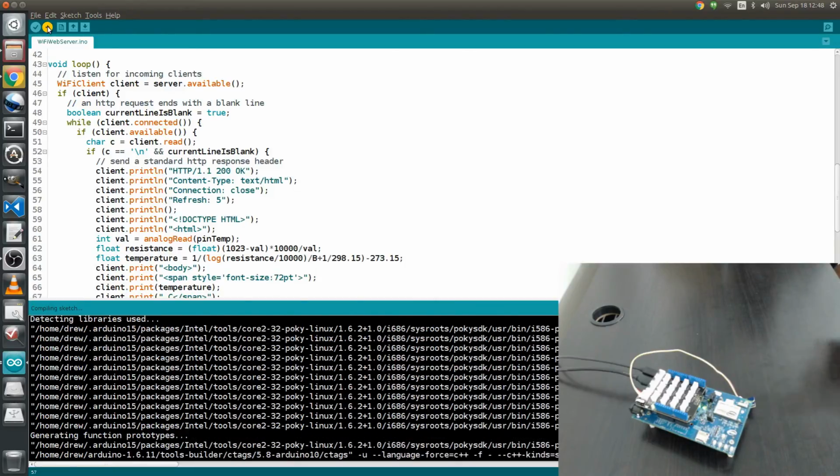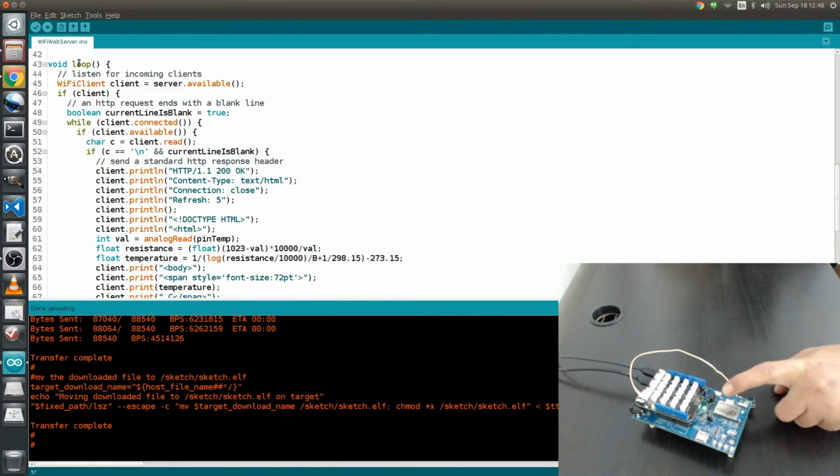I'm going to click the upload button, and let's watch for the LED on pin 13 built in. Watch for it to be extinguished as we enter setup. And this can take a few moments, so there it goes. And now that same LED will turn back on when we are ready to begin serving the temperature.